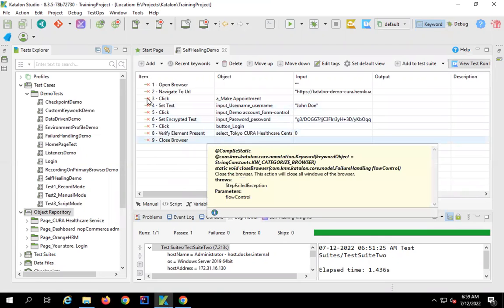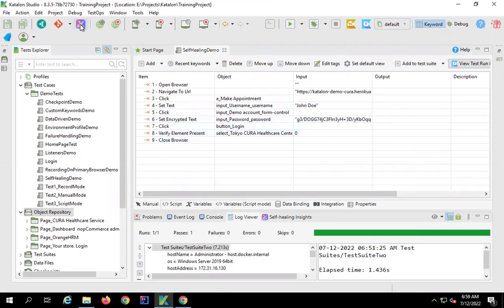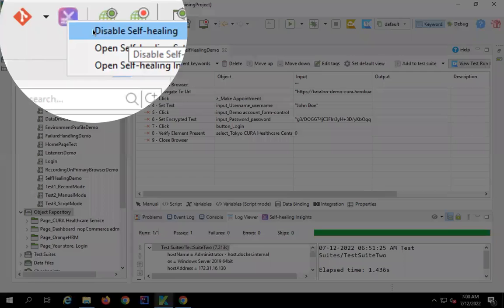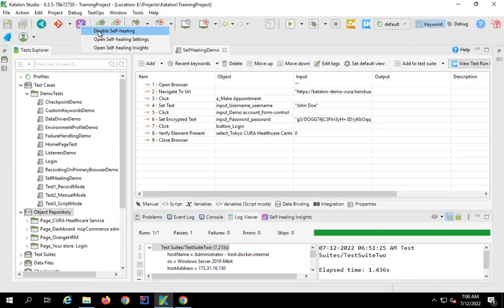Now, the first thing I will do is first disable self-healing. So I can go here and click on disable self-healing. I want to see what happens when self-healing is disabled. So I will disable it from here. You can again check: if you see enable self-healing, that means it is already disabled.